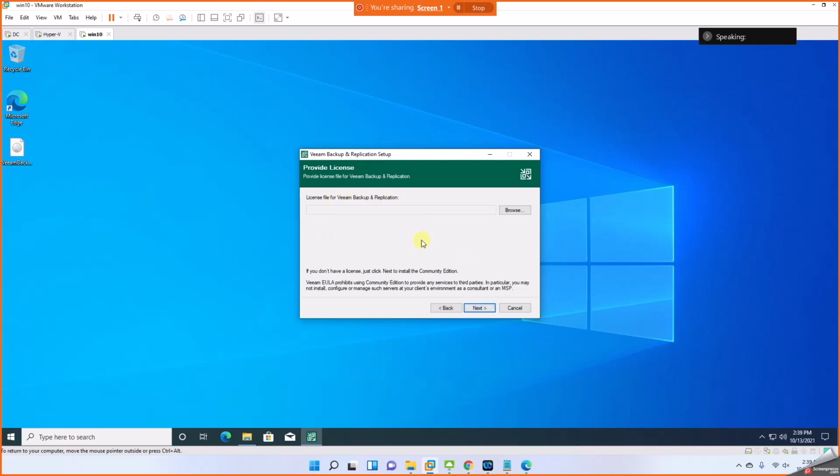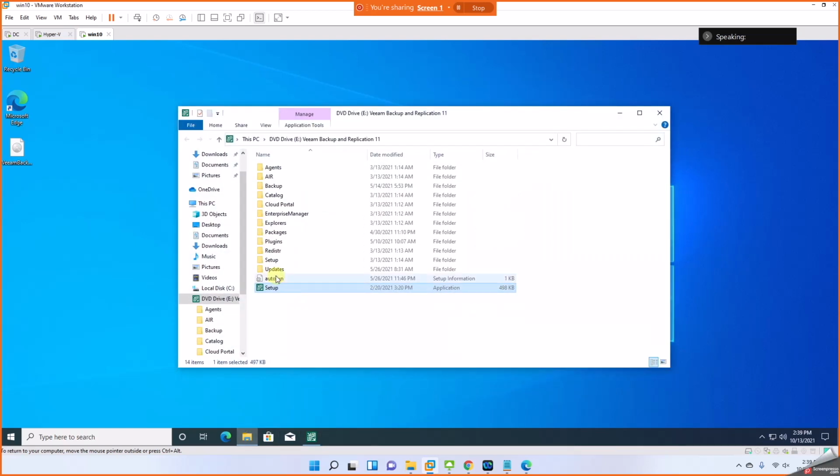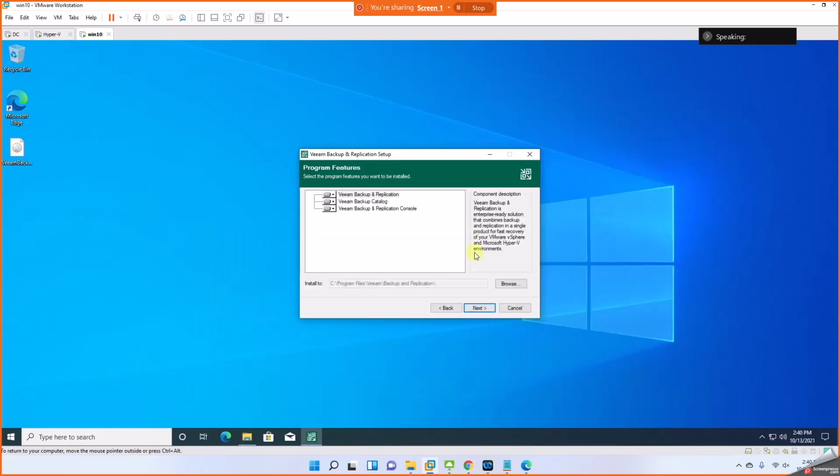You don't need to put the license key here, because I'm using the community version. If you don't have a license, it will just take it as a community version. The only limitation we have is that it supports up to 10 jobs at a time. So click next. I'm going to install in the C drive. Right, hope I have enough space on this computer. Yeah, we have 36 GB free, so it should be all right.